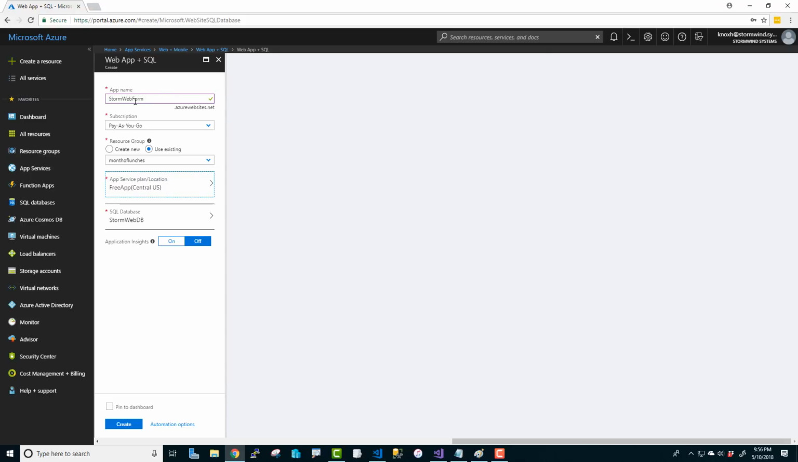We're going to have Storm Web Form, and it's going to be at .azurewebsites.net. The pay-as-you-go subscription. We're going to use the existing resource group. We are choosing the free app plan for the website itself and the SQL database. We are creating the Storm Web DB SQL database, and it's going to be created on a new SQL server. And that is pretty much good to go. I have my username and my password documented. So let's go ahead, click Pin to Dashboard, and create.